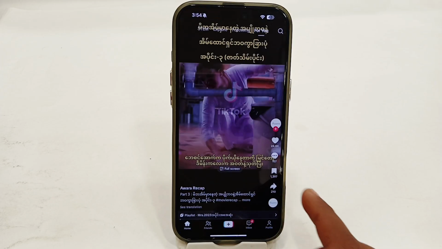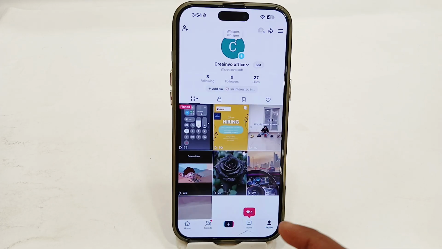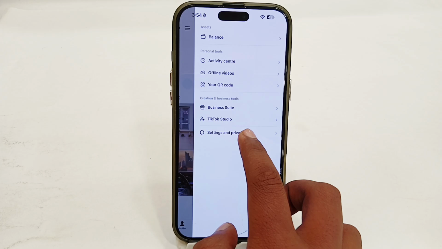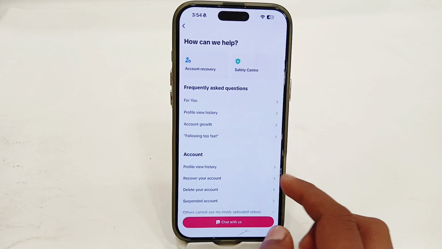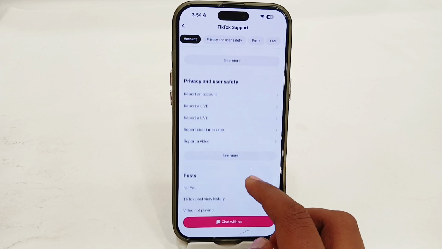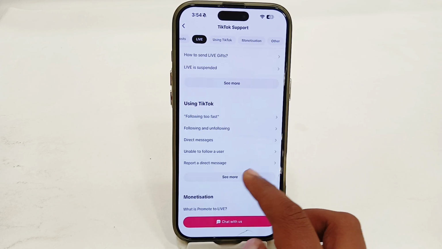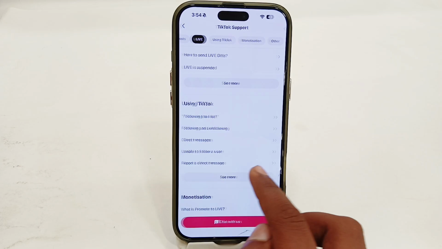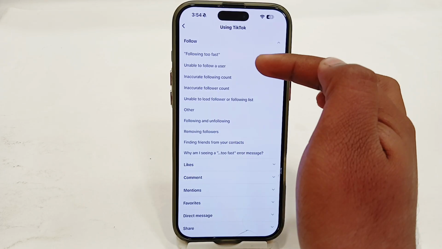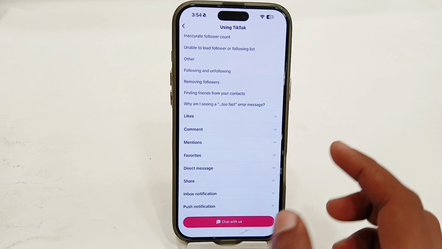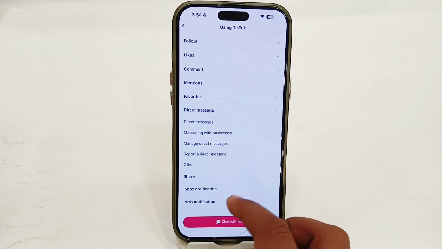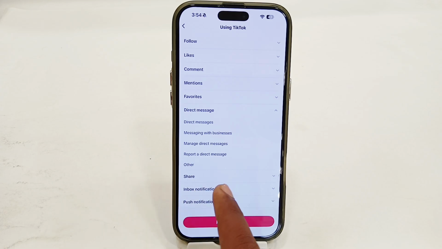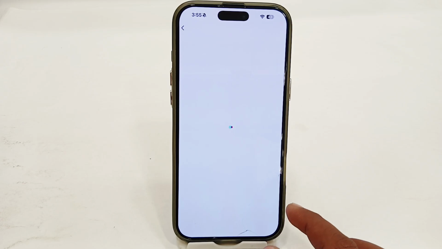Or you can also try to report to the TikTok support team. So go to TikTok, tap on the profile option at the bottom right, tap on the three horizontal lines, tap on settings and privacy, scroll down, look for help center, and here look for direct messages. Look for using TikTok, tap on see more, and here you can select an option relating to your issue. Let's say I'm going to select direct messages from here, and then select any option. Let's say I'm going to select the first one.